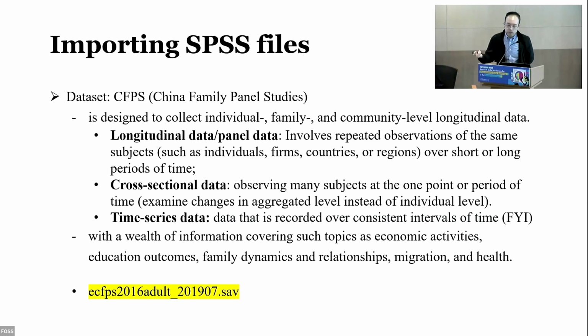On longitudinal data, you all know that it's going to be observation of the same subject, but over a period of time, be it a short or long period of time. It depends on the data sets. Okay, cross-sectional data is basically observations over one time period. That's it. Cross-sectional is multiple observations in one time period. Time series is one set of data that's recorded over consistent intervals of time.